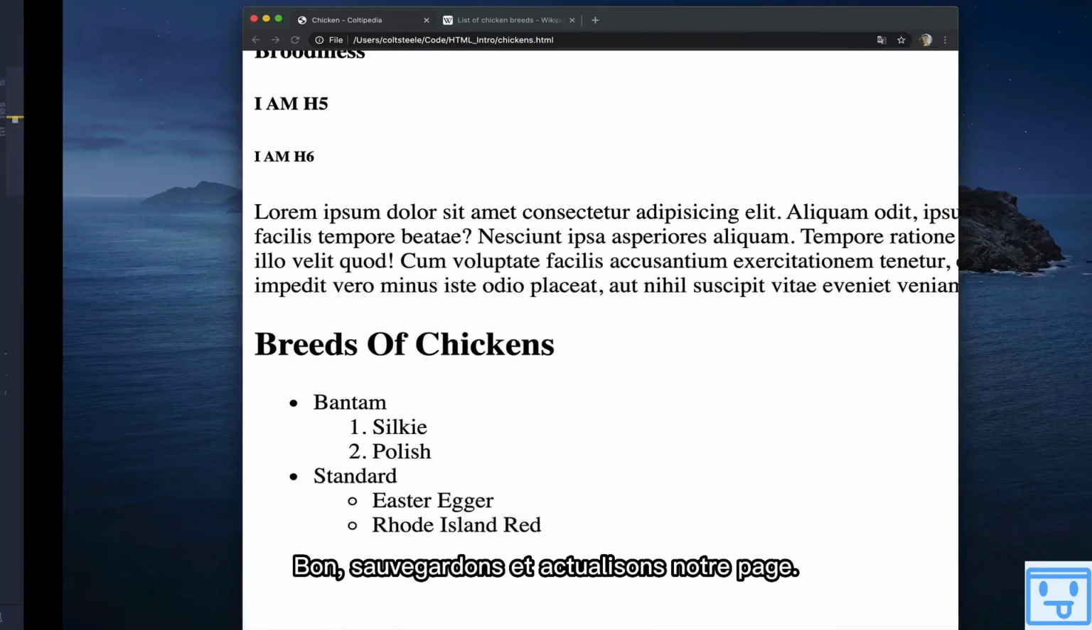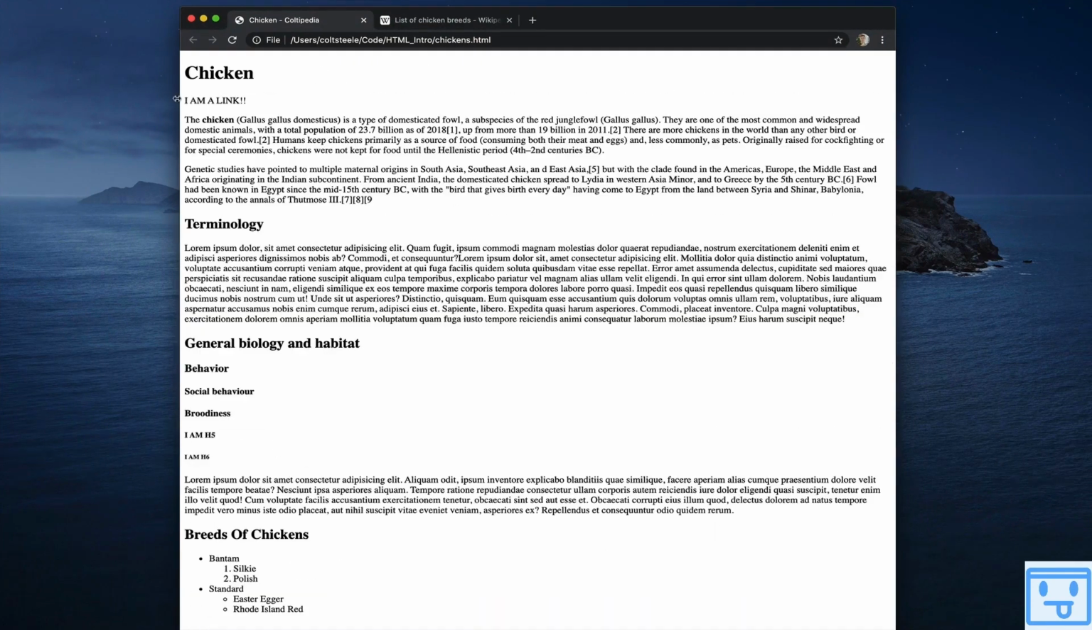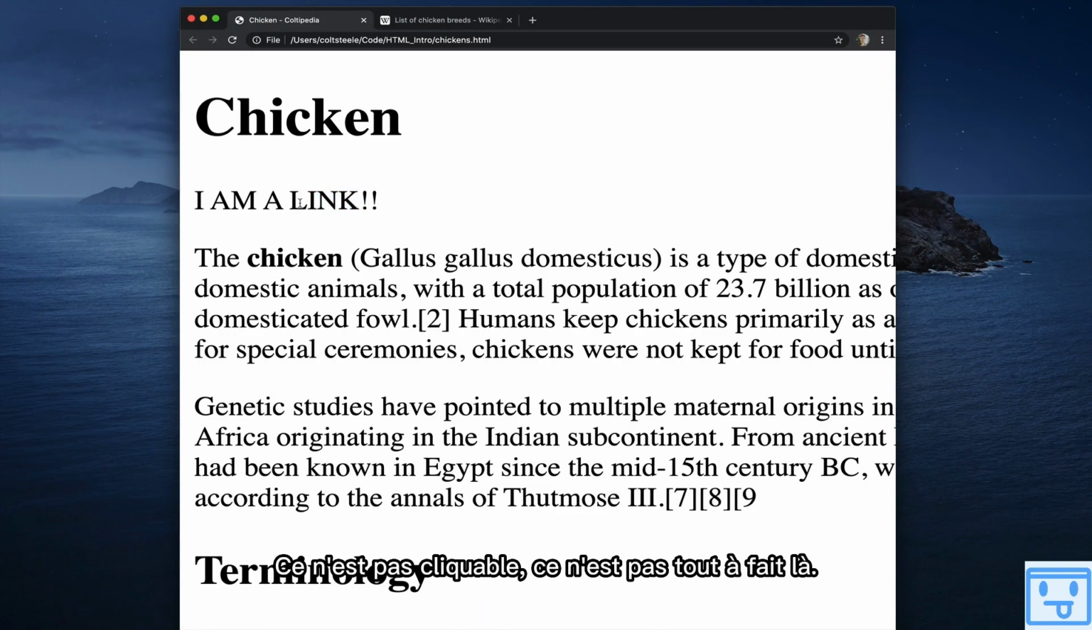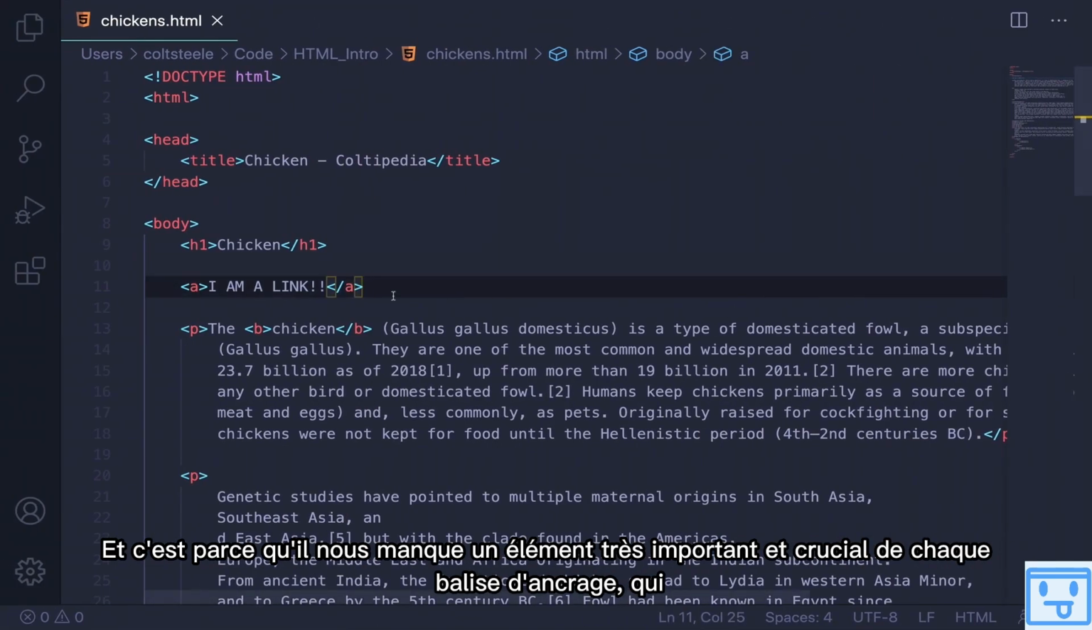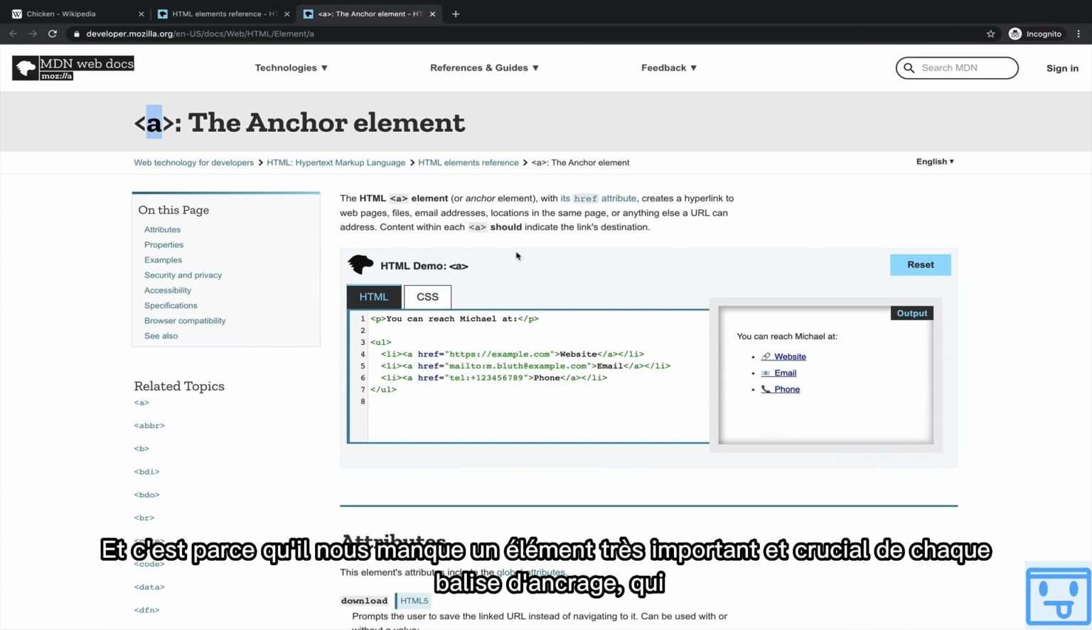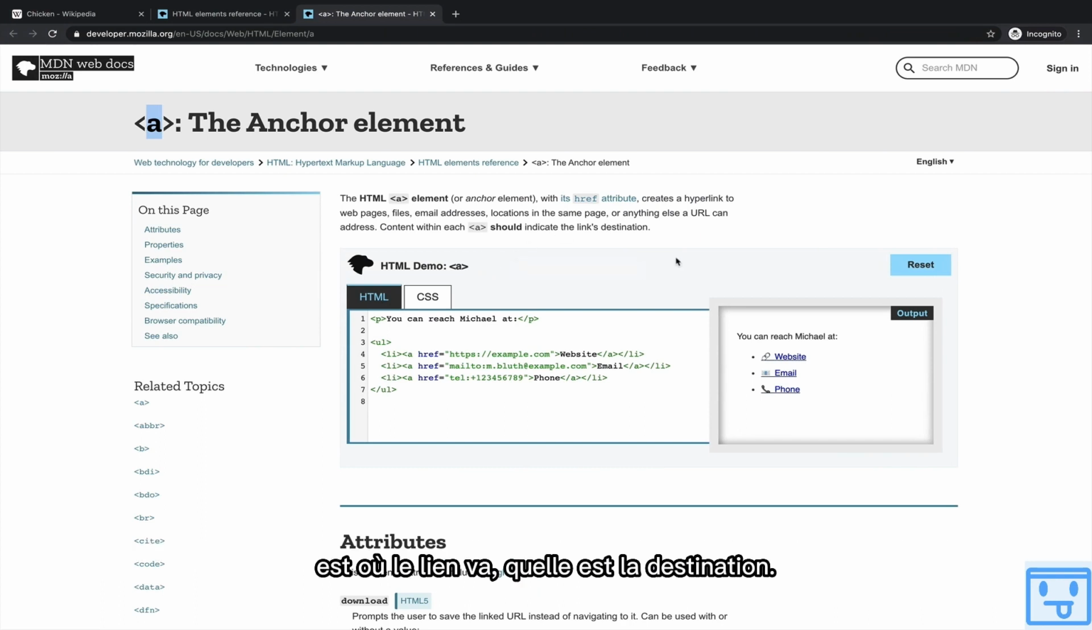Okay, so let's save and refresh our page. It doesn't appear to be a link. It's not clickable. It's not quite there. And that's because we're missing one very important, crucial piece of every anchor tag, which is where the link goes to. What is the destination?